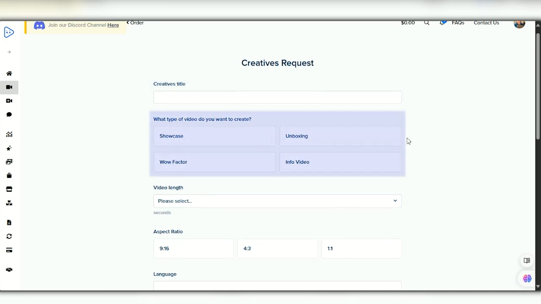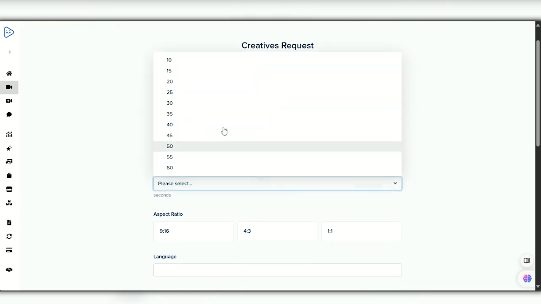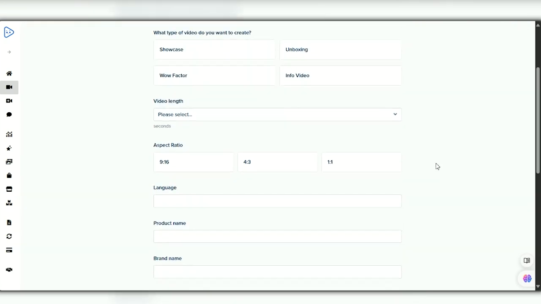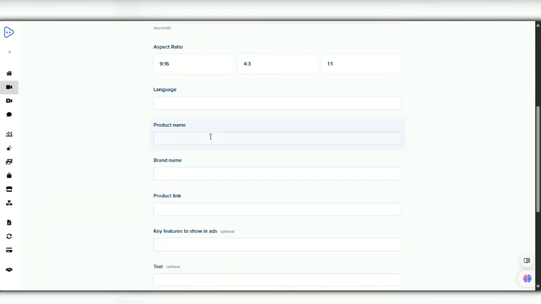The next step is taking a look at whether you want an unboxing, an informational type video, a video that more so just packs a punch, or a video that showcases your product as well. We have varying lengths from 10 to 60 seconds, different aspect ratios. We offer multiple different languages as well. And then taking a look at your product name as well. It's just an easier way for us to find your product.